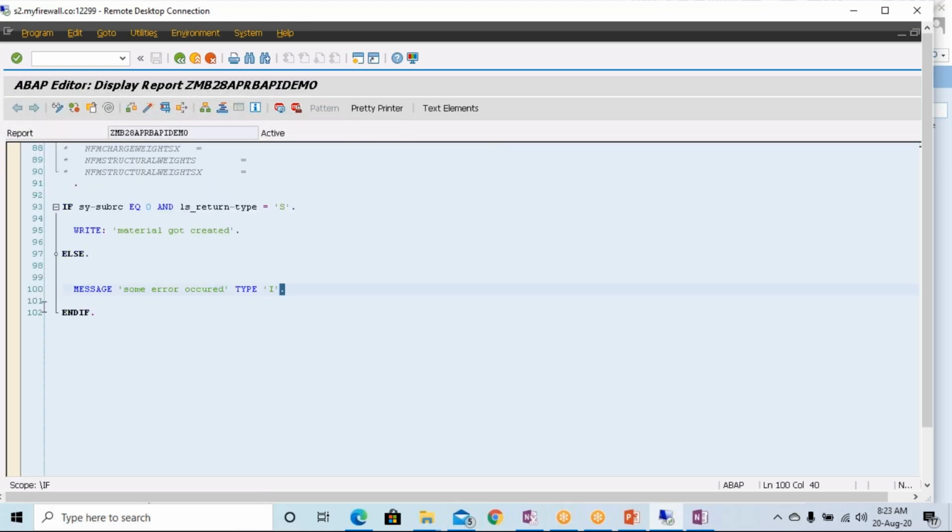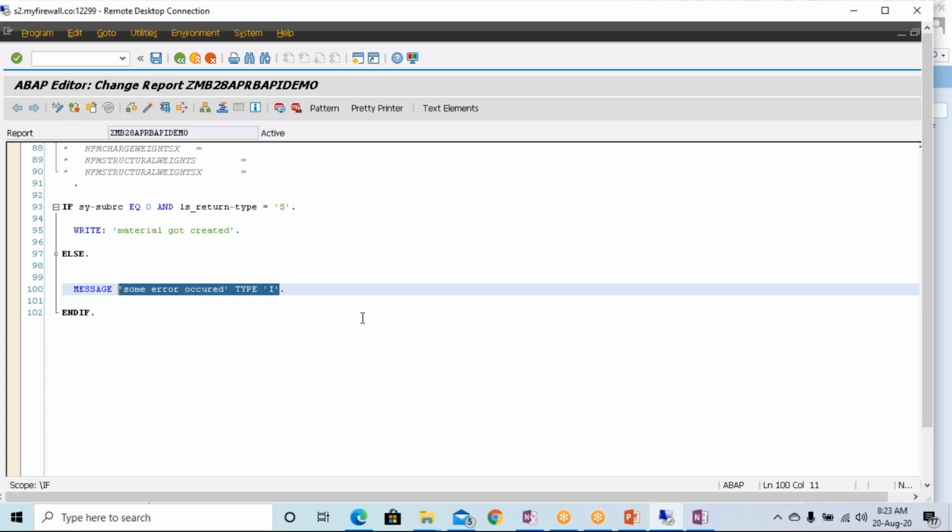Directly on this message, in the last class we were looking into, it was not stopping over here. Okay, some text is there and type I is there, it was not stopping. As per my understanding it should stop, but let's go and check with the message ID and message number, and see if it's stopping or not. Okay, there we will see.